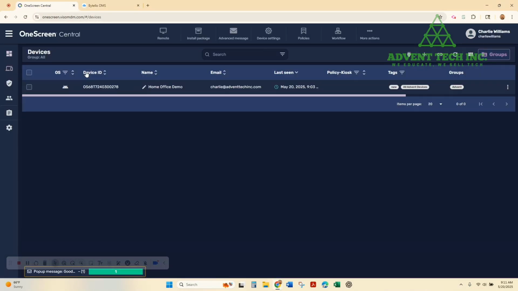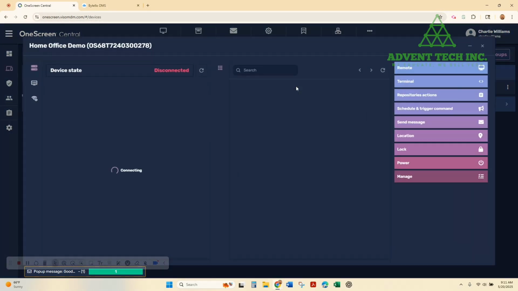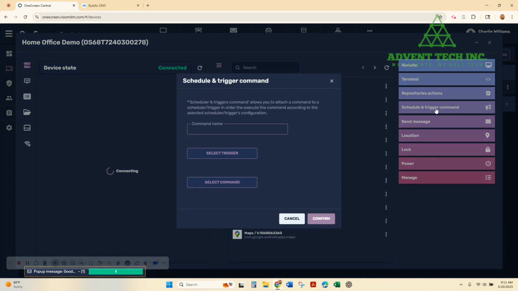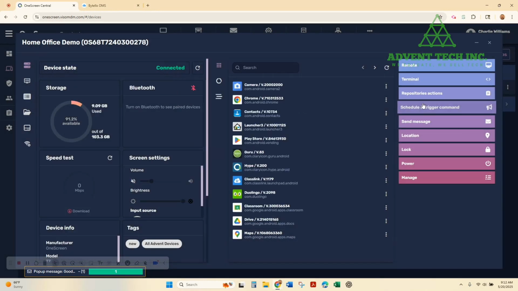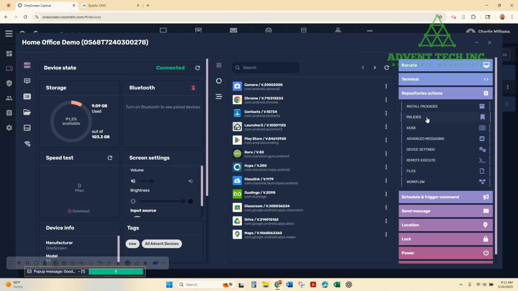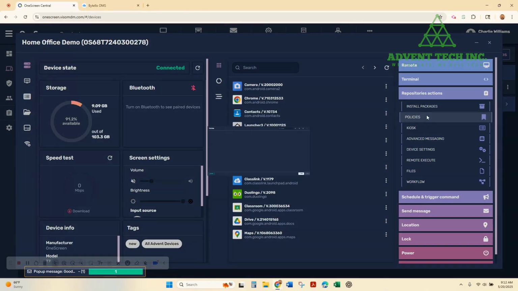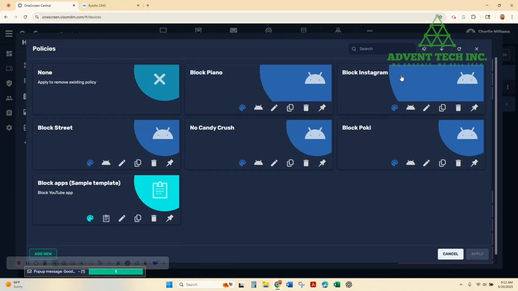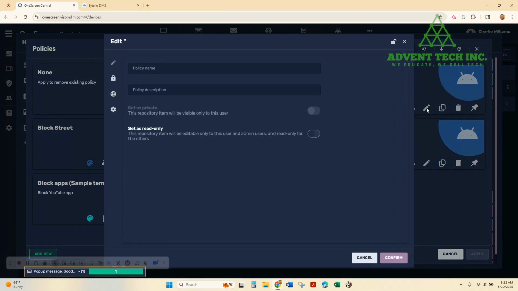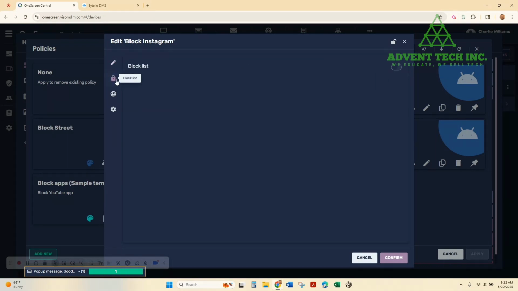Now, OneScreen Central, let me show you the exact opposite. If you go into OneScreen Central, what you'll find is there are commands that you can send to block, right? So you can do some policies. Some of these policies include blocking URLs, right? We actually show you a little bit of this in our OneScreen Central walkthrough. But I can have a URL block list.